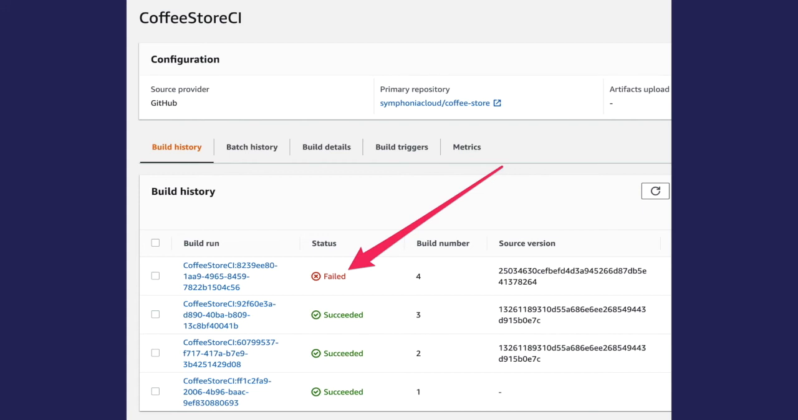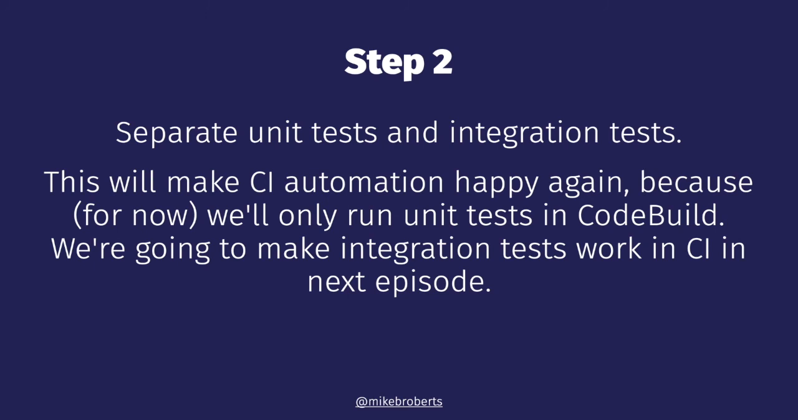So what do we do about that? Well, in theory, we could configure CodeBuild to use my development version of the application and set that environment variable in the CodeBuild environment. But that's not a particularly clean continuous integration test. Really what we want for integration tests is a completely separate deployed version. Now, I'm going to be setting that up next time, but for now, a simple solution is to only run the unit tests in CodeBuild. And to do that, we need a way of separately running unit tests from integration tests.